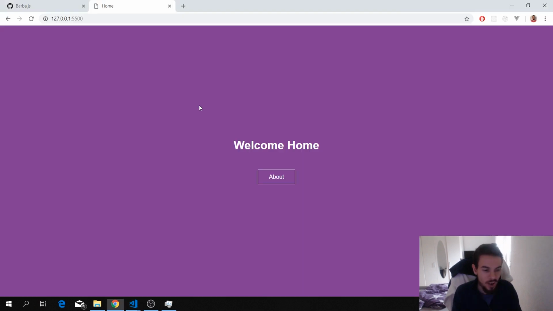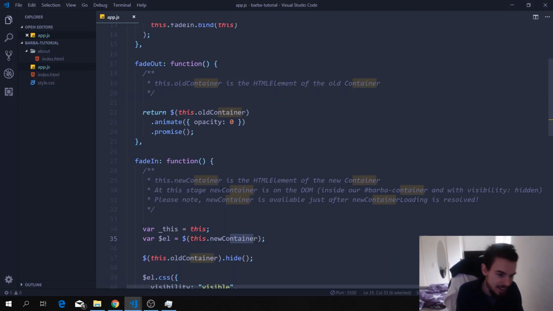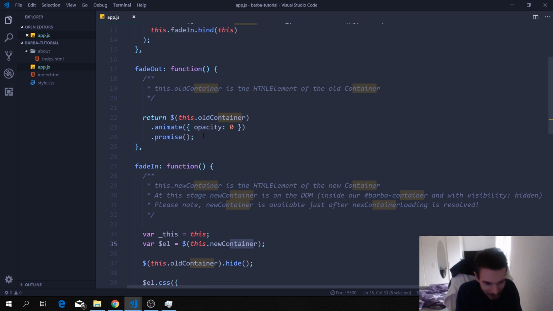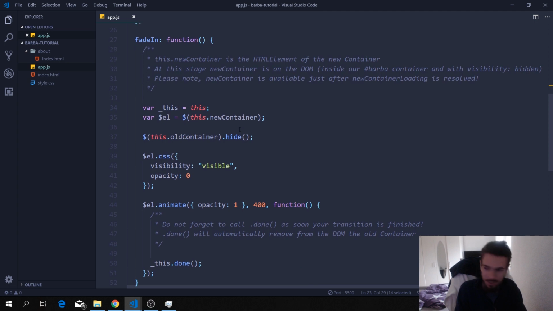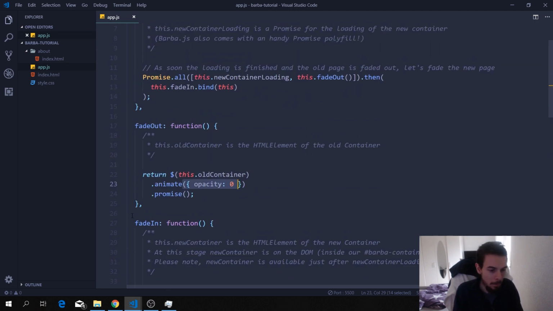So for us, we want to do that slide in effect, right? We basically don't want to do any effect on this page, okay? This is gonna just stay static. So obviously, we don't want anything to happen here. Because on this one with jQuery, as you can see here, we just set the opacity to 0, okay? So it fades out, and then the other one fades in. So we can remove everything from this fade out.